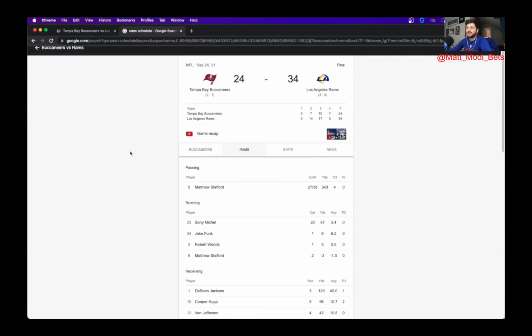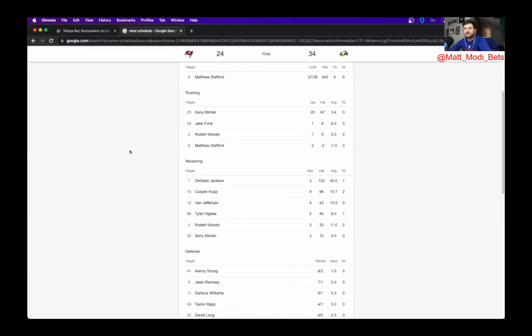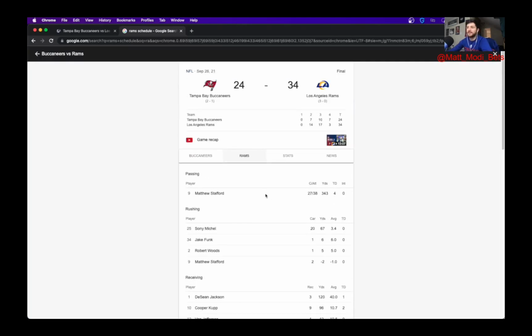And then on the Rams side, they've had a couple notable injuries. Robert Woods has gone down since this game. DeSean Jackson is no longer with the Rams, but they did sign Odell Beckham, and Van Jefferson's had a pretty good role with the Rams as well. But the main difference in the Rams is Matt Stafford.